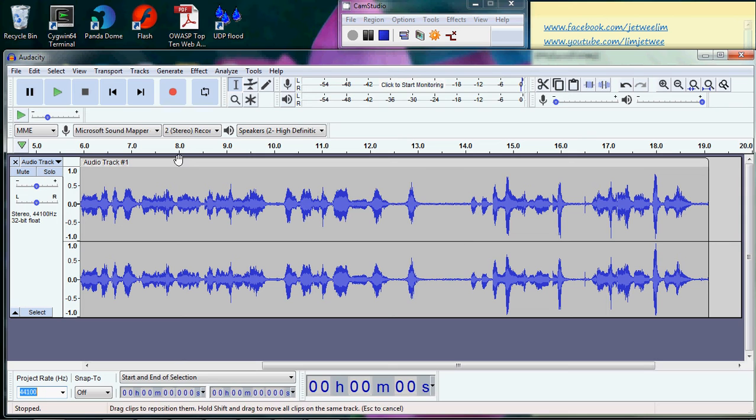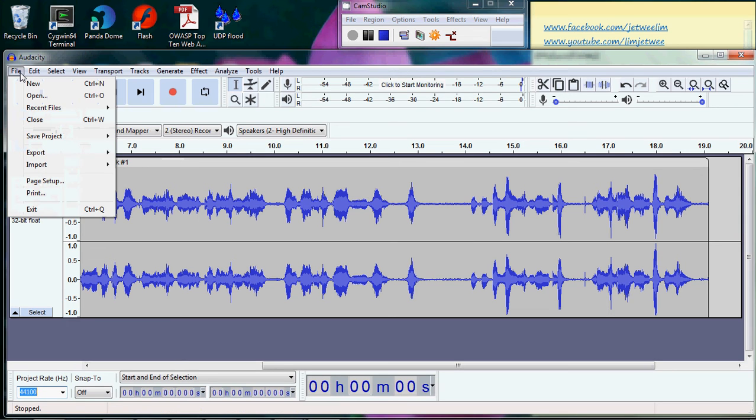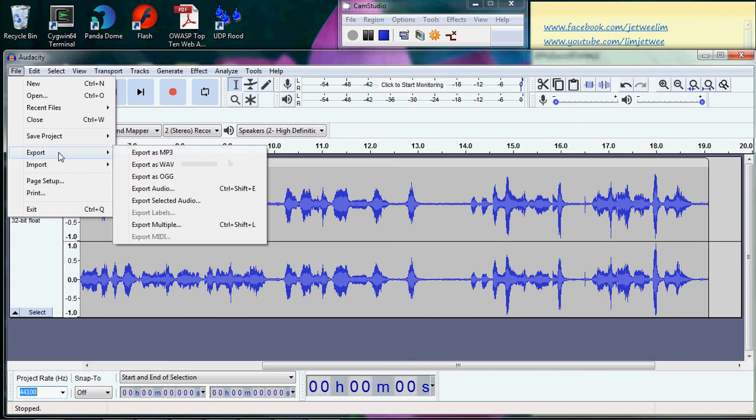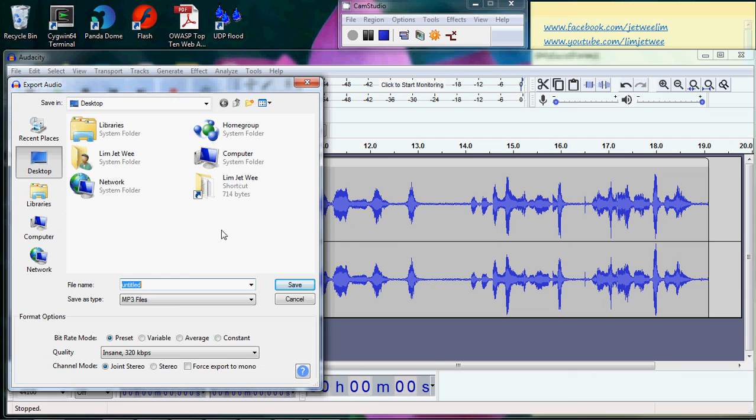Once you have this, you will be able to have your file. You can save your project if you want to, so that later on you can open it again. And of course you can export. One of the very common formats we export is MP3. Maybe I will just leave it as untitled, or maybe I can change the title to test, and save as MP3.